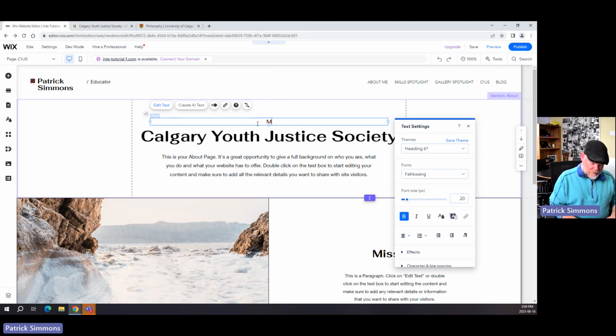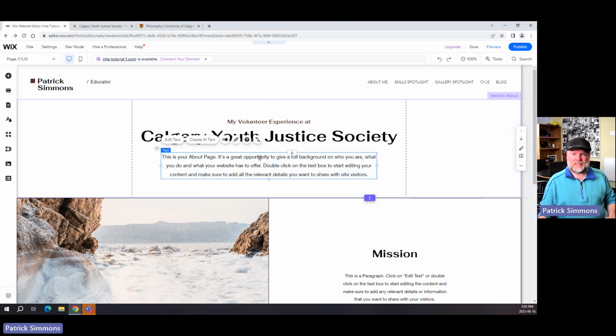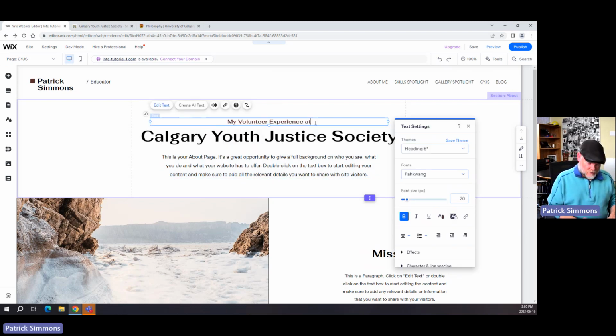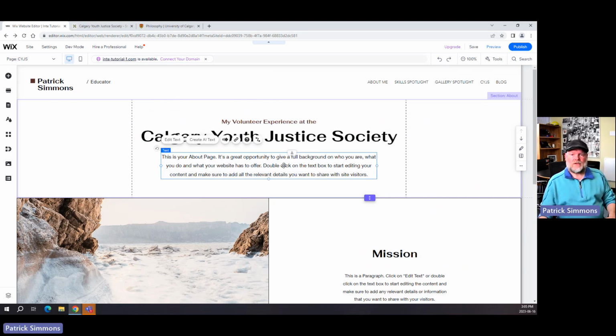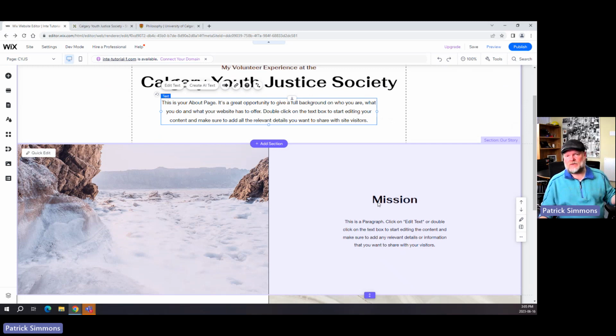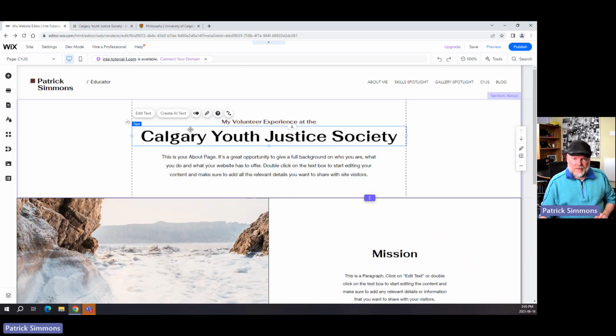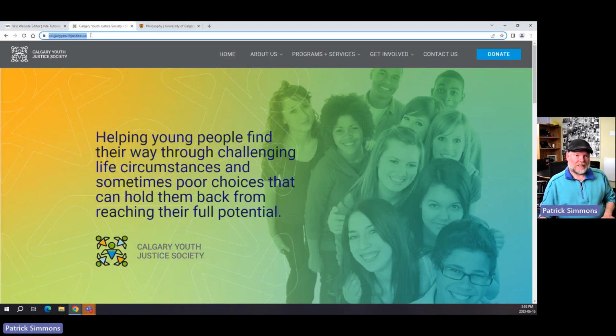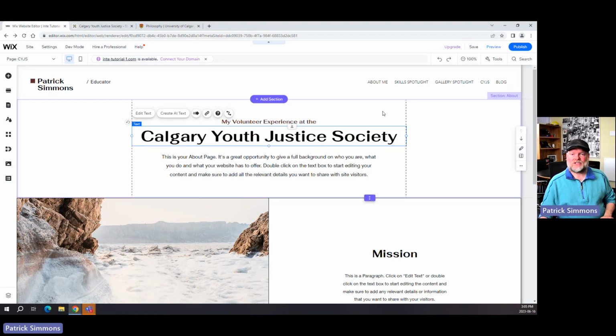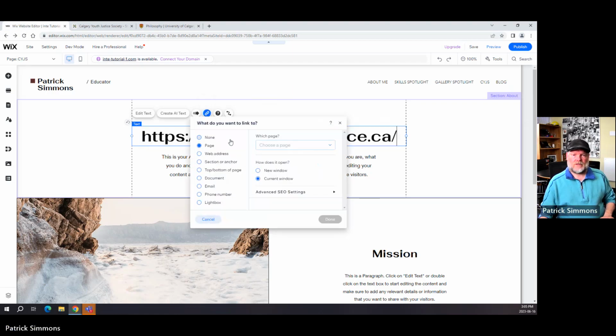I'm going to personalize this by going my volunteer experience at the Calgary Youth Justice Society. Let's put proper grammar. You can add images, videos, anything you want here. This title, Calgary Youth Justice Society, that's where I'm going to put the link to the actual site. Make sure it's a web address. Done.